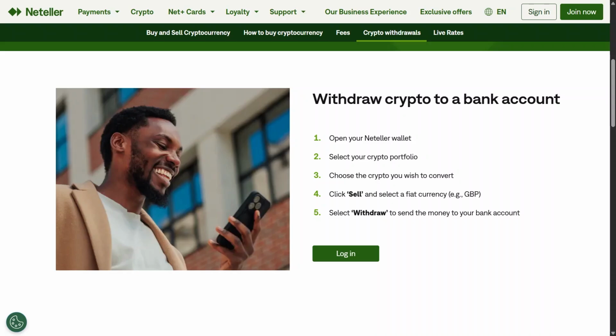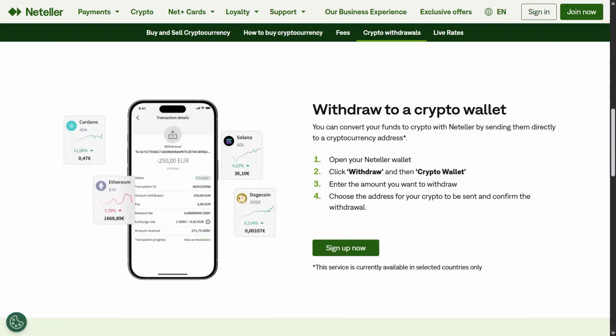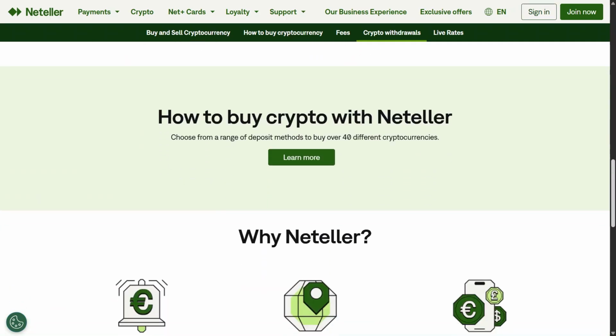If you want to transfer funds to Binance using cryptocurrency, go to Binance and copy your deposit address for the cryptocurrency you want to receive. Now return to Neteller, click Withdraw and then select Crypto Wallet. Enter the amount you want to send. Paste your Binance crypto deposit address into the wallet address field.